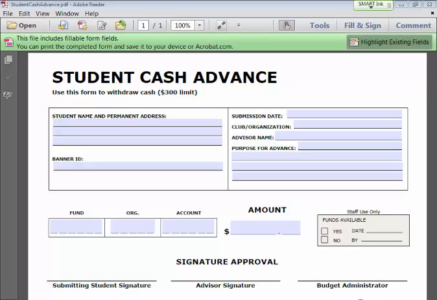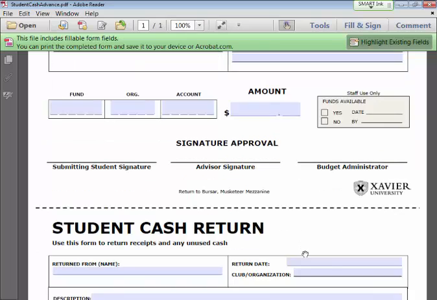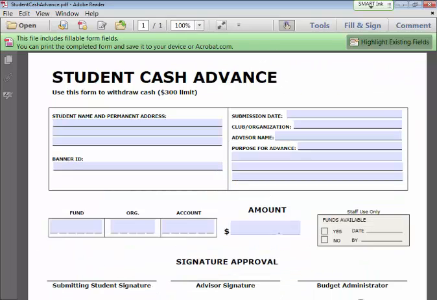You'll see this form is made up of two parts. The top part is the Student Cash Advance, and the bottom part is the Student Cash Return. When you make a cash withdrawal, you will always close your transaction by returning the Student Cash Return with any leftover cash and receipts from your purchases. If you do not have any leftover cash, you will still need to close your transaction by submitting the Student Cash Return along with your receipts.